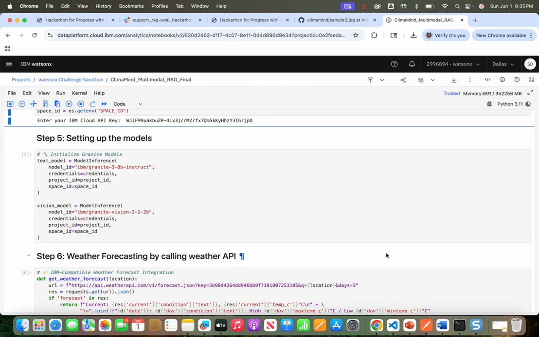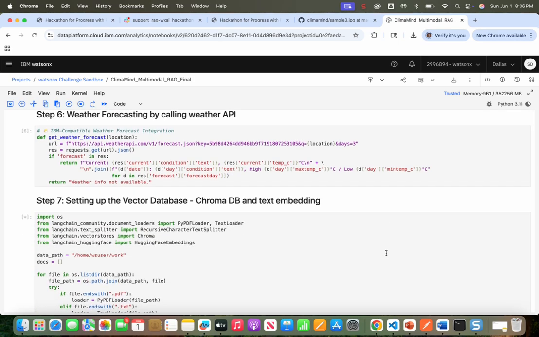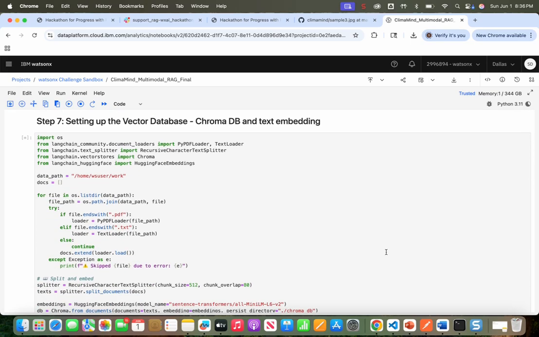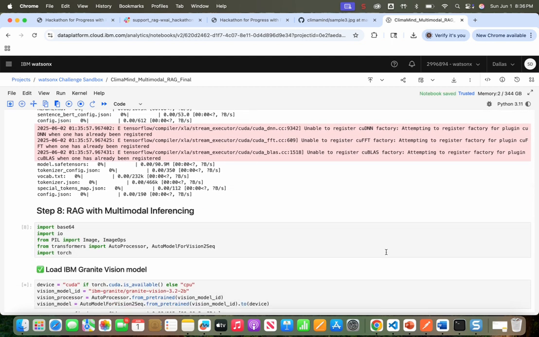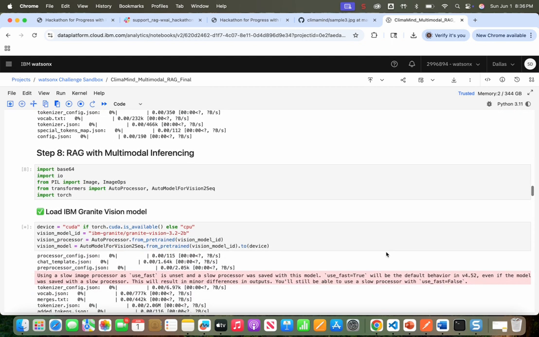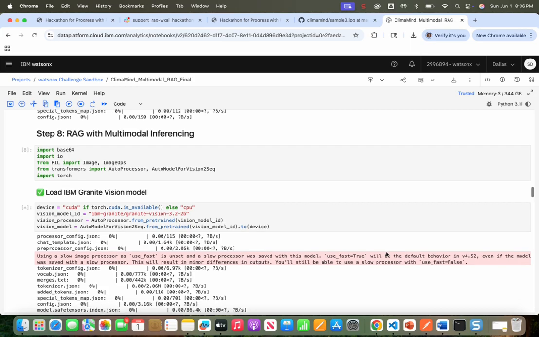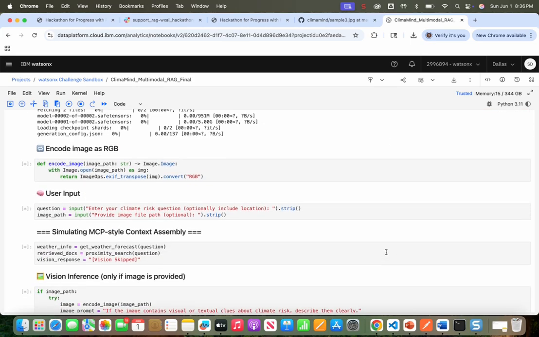Now we're setting up the text model and the vision model, and then we're also calling a weather API for forecasting the weather. And then we're setting up our vector database. We're using Chroma DB, and we're loading all the vectors into the Chroma DB for text embedding. And then we are calling our RAG, which is basically a multimodal inferencing model, to call the IBM Granite vision model for vision analysis to take the images that are in the input, and also call the text model for reasoning.